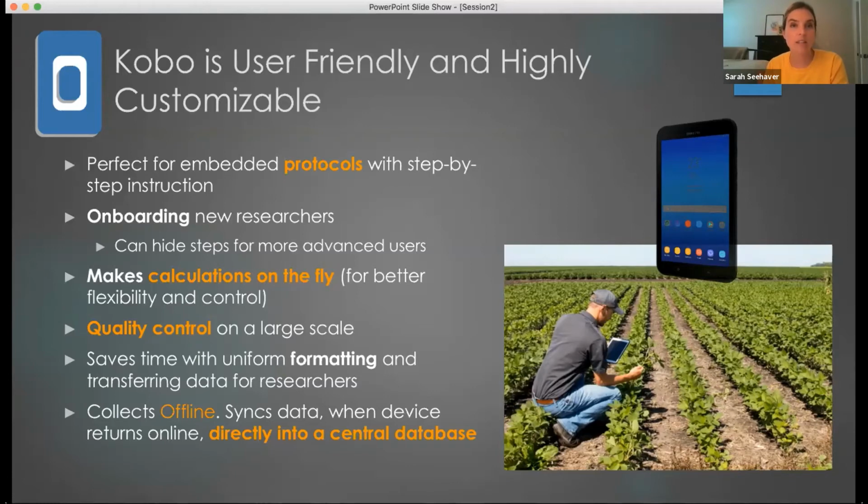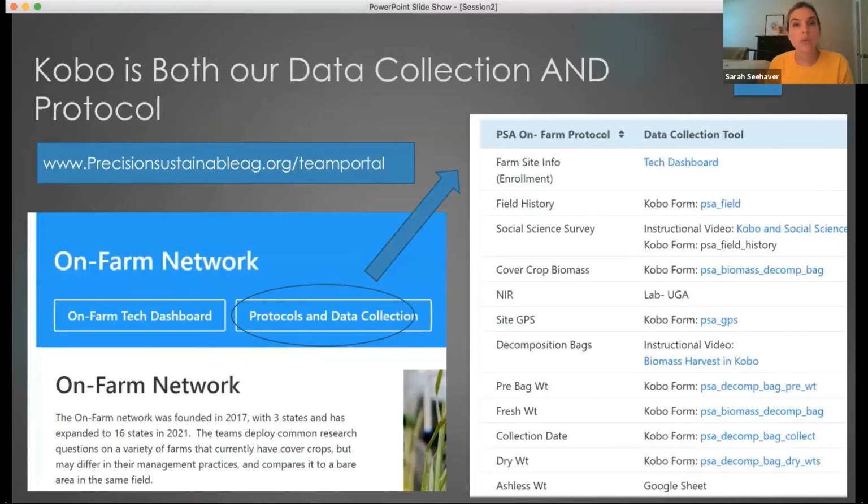And as soon as it hits a signal, it will sync everything directly into a central database. Next slide. So we use Kobo in the on-farm network, and this is a shot of our website. We use it as both our data collection tool as well as our most up-to-date protocol because it has those steps. And you can see this is just a list on the side of a smattering of the protocols and metrics that we collect in the network. And on the right-hand side is a direct link to where to get those data entry tools.